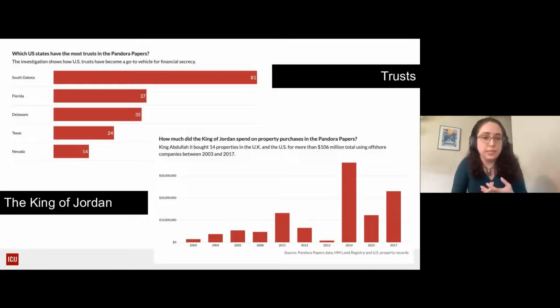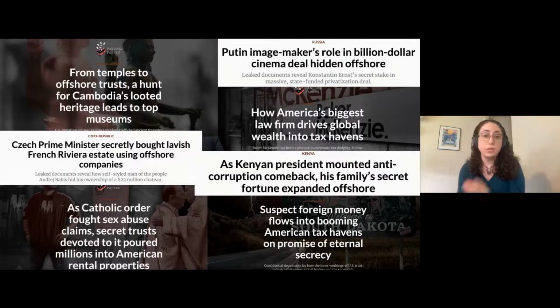And by doing this, for example, and connecting that data with public records, we identified, and this is a story that our colleague Will Fitzgibbon worked on with other colleagues and others from different countries, that the King of Jordan bought about 14 properties in the UK and US for more than $106 million using offshore companies between 2003 and 2017. And so we did with other high-level politicians and what they were using the offshore companies for. In some cases, they were connected to corruption cases.